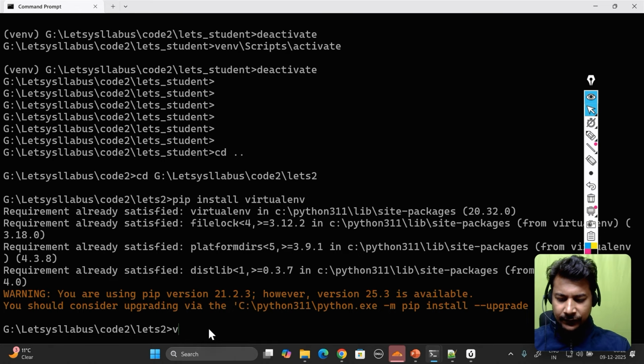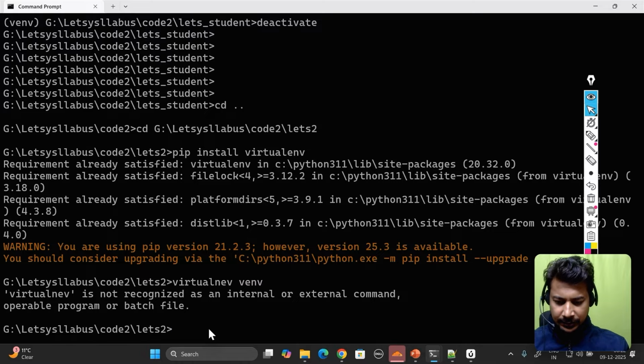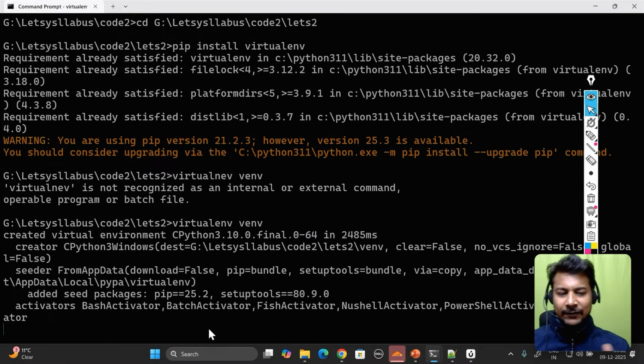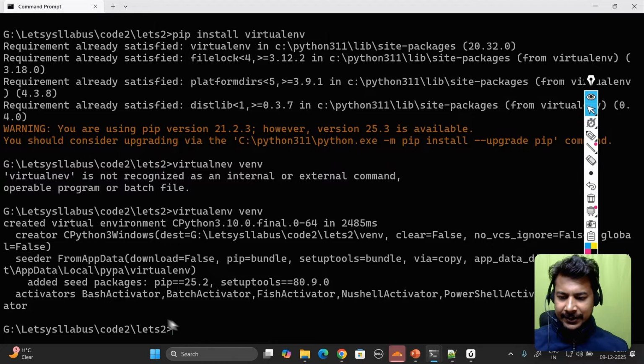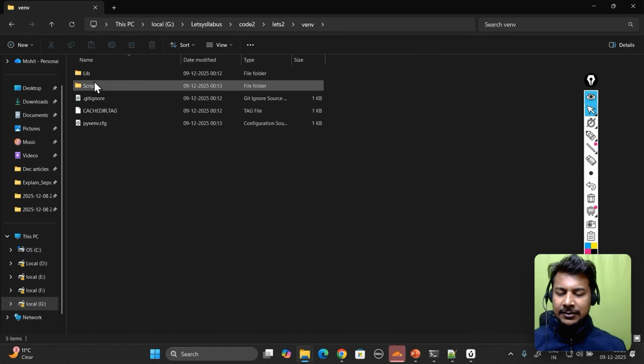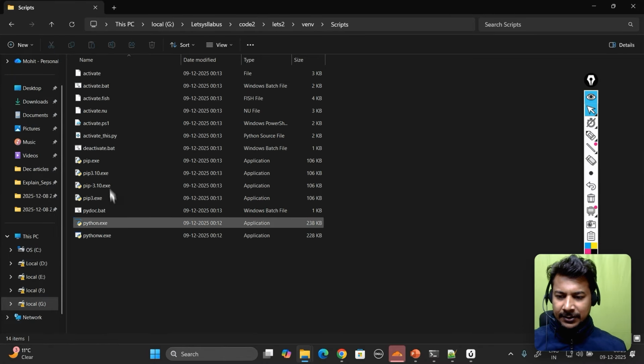Next is virtualenv, and give a folder name venv. Sorry, there was a spelling mistake. virtualenv venv. So now it's creating the virtual environment. Okay, great, it's working. Now you can see in this folder there's a venv folder, and the venv folder contains all these dependencies, including Scripts.